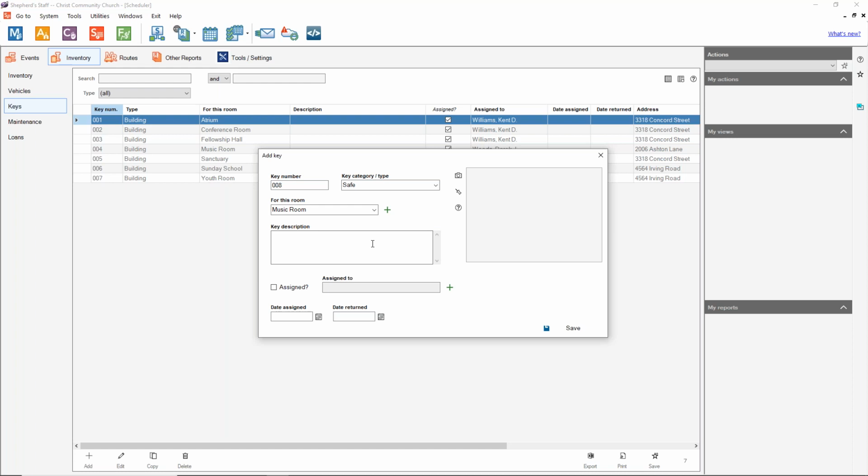And then you have a key description, and you can describe what that key might look like and things like that. And then you can also even say if the key is assigned to a particular person. So if you check this box, you can choose a contact who currently has this key. So we'll go ahead and say that Kent Williams has this key, and we're going to say what date we gave it to him. So let's say we gave it to him way back in June of 2015.